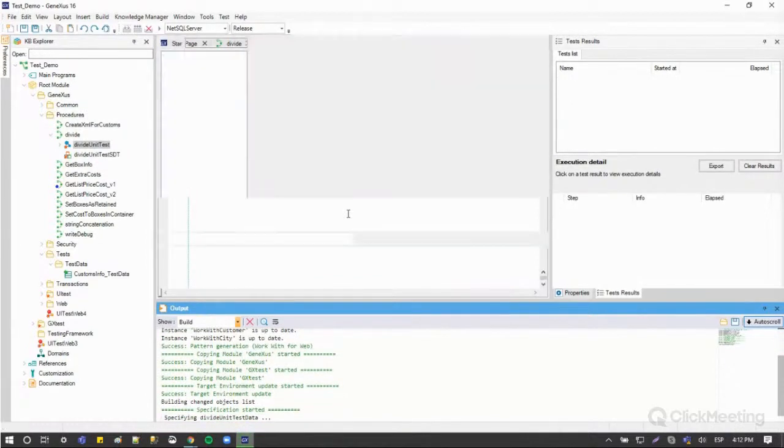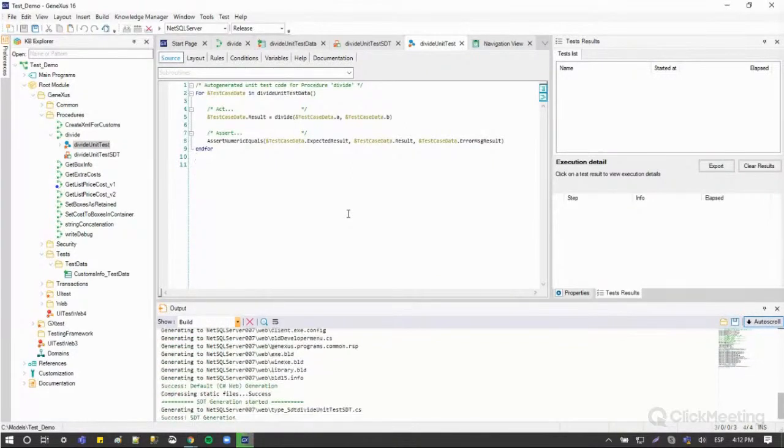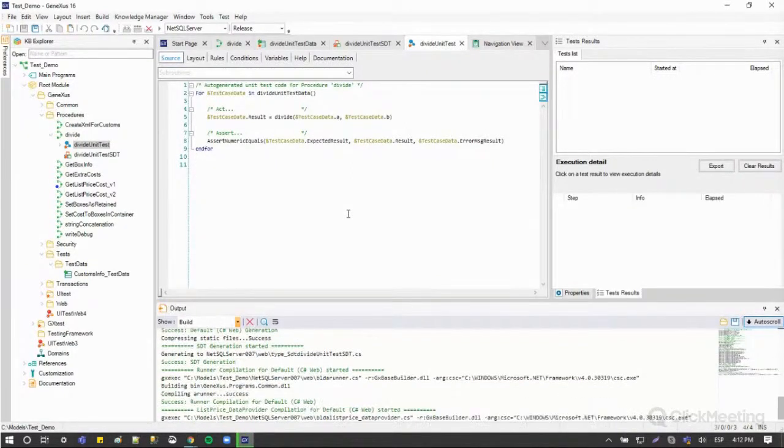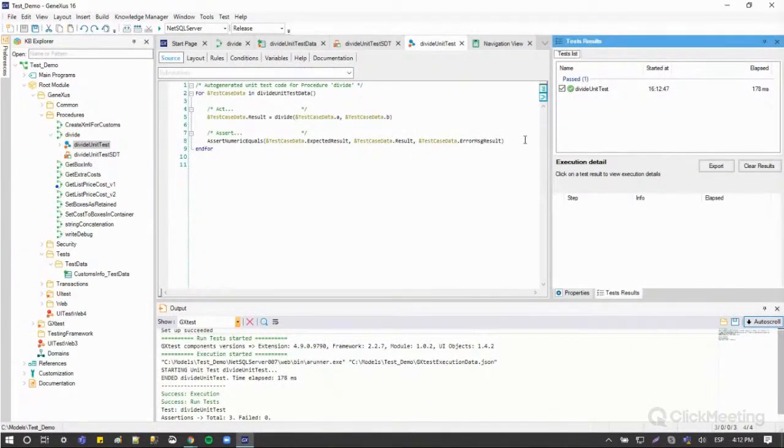Note that this object is just a special procedure, a GeneXus procedure. So you can add all the code that you need, and you can edit this template, and also you can make validations over the database. If you need to make a validation over the database, you can add a for each over a table and add assertions in this iteration.